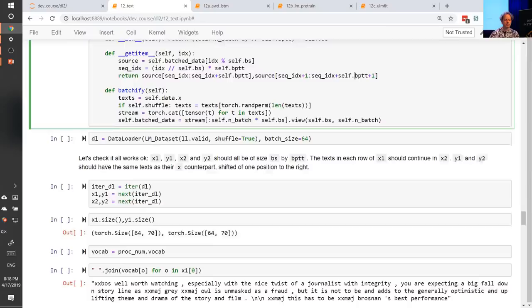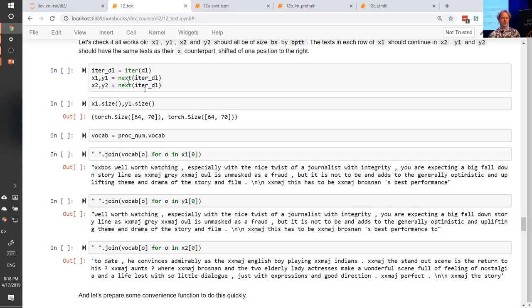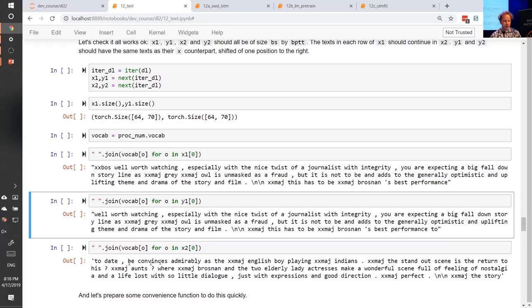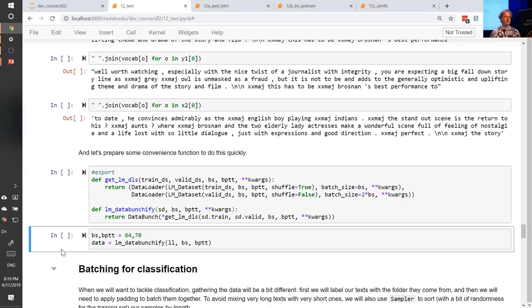We can create a data loader using that dataset. Remember, that's how data loaders work. You pass them a dataset. And now we have something that we can iterate through, grabbing a mini batch at a time. And you can see here, X is XXBOS well worth watching, and Y is just well worth watching. And then you can see the second batch, best performance to date. So make sure you print out things so that it all makes sense. That's stuff that we can all dump into a single function and use again later and chuck into a data bunch. So that's all we need for a data bunch for language models.